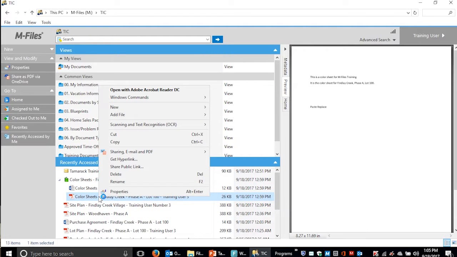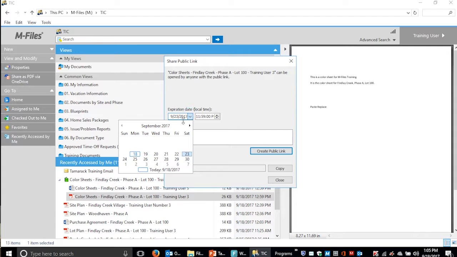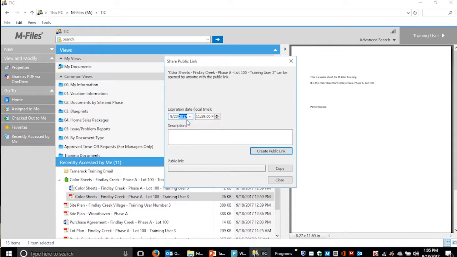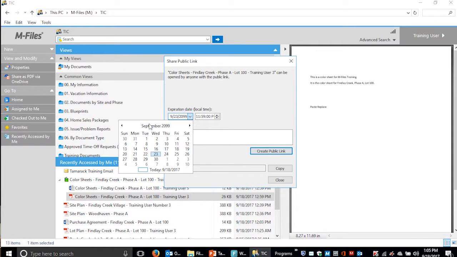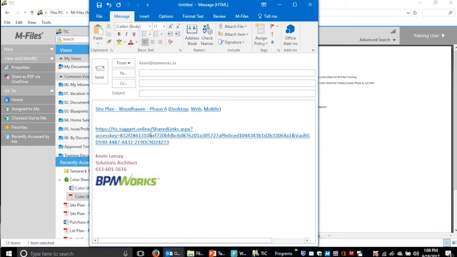We right-click the document, and we go to Share Public Link. This is creating a link to that one specific document, no others. So they'll only have access to the document that you're creating the link for. We set the expiration date. We can either type it in, or we can use the calendar to help figure it out as well. We put in a description, we hit Create Public Link, and we can now copy this link and put it in an email and send it off to whoever you need to send it to.